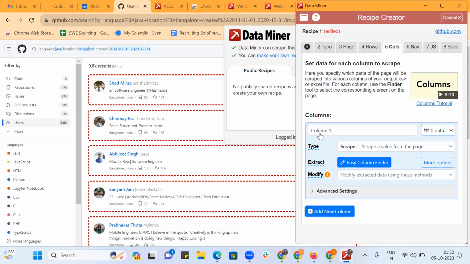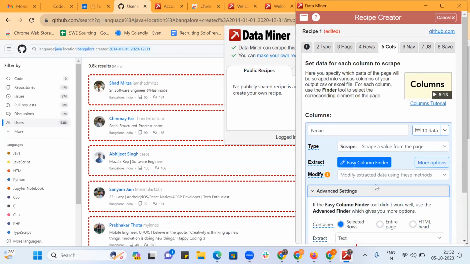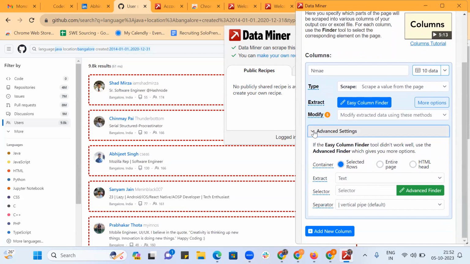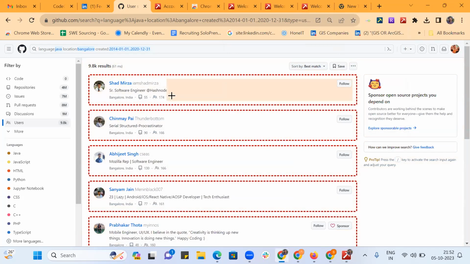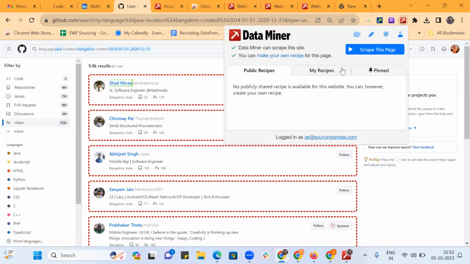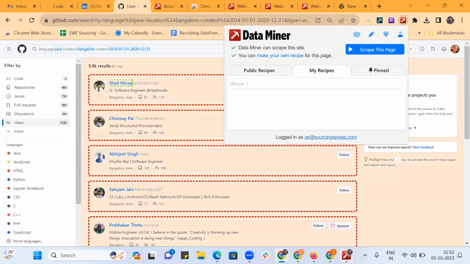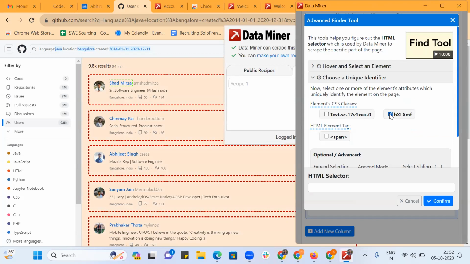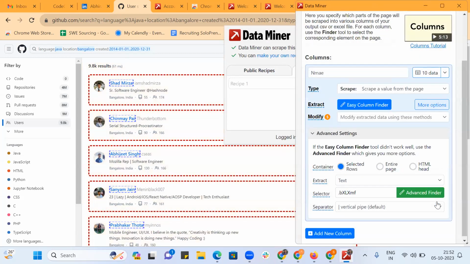Add a new column. So column 1, I'll say name. I'll click on advanced. Easy, I don't know, it's not working. They made it a little complex. Earlier one was much easier and much simpler. So I'll say advanced. And then again shift. Okay. All names got selected. And I'll say confirm.